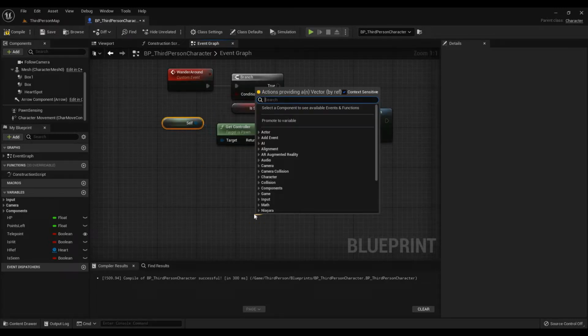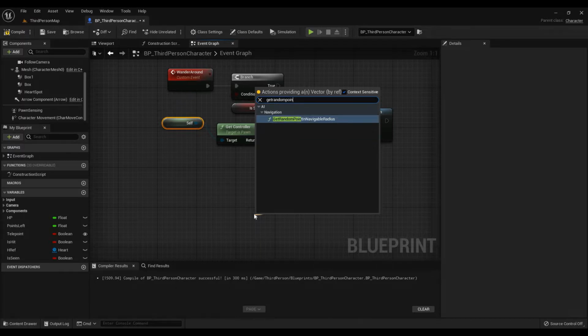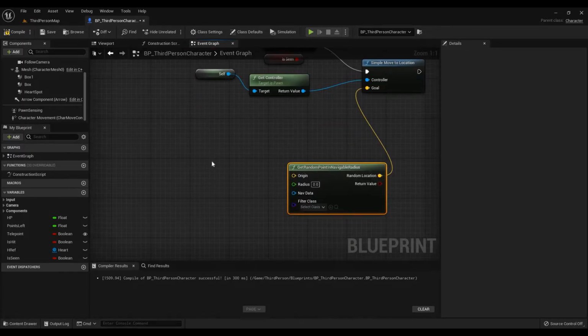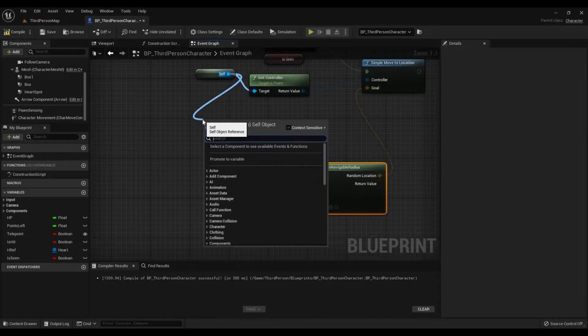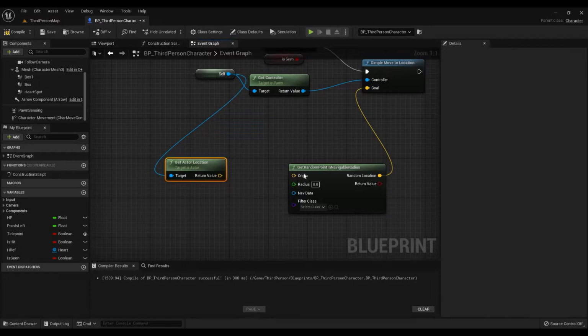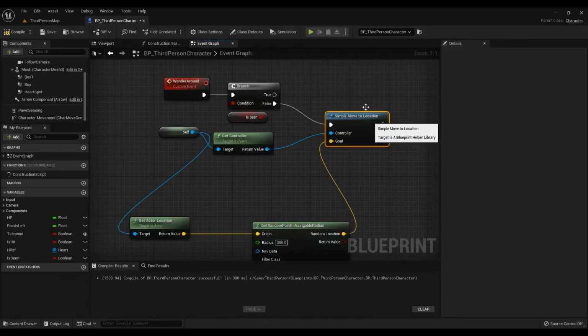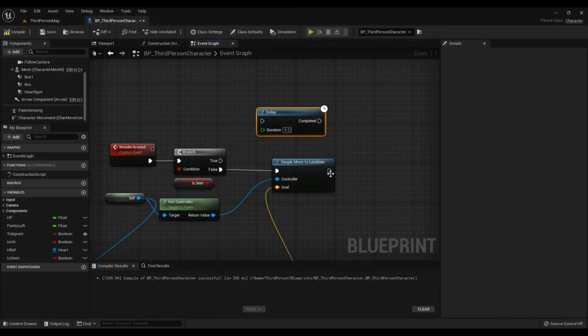On goal, I'll just get random point in navigable radius. The origin will be our actor location. Get actor location. And then we'll plug that into our origin point. And our radius, doesn't matter. I'll just say something like, I don't know, I'll say 300. And then we'll delay this. And plug this into here.